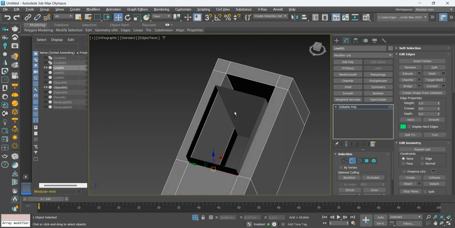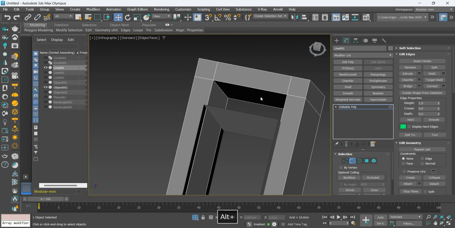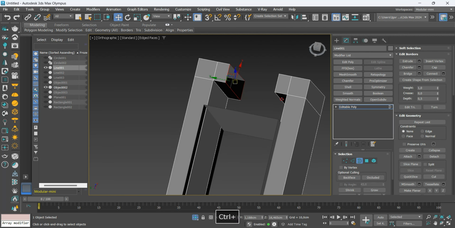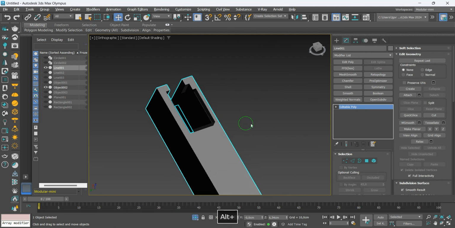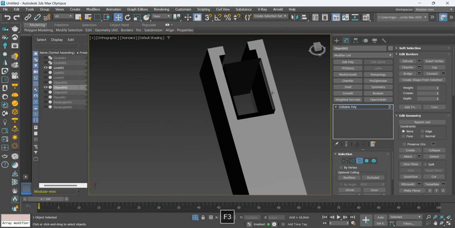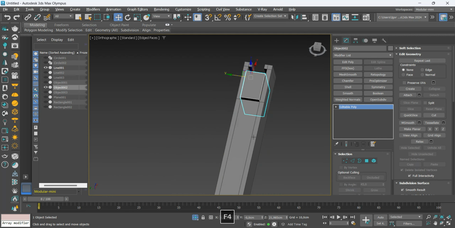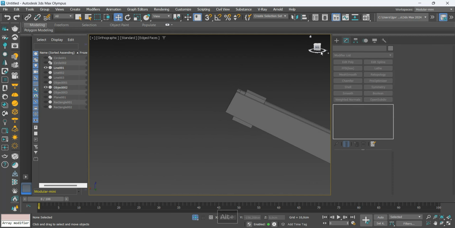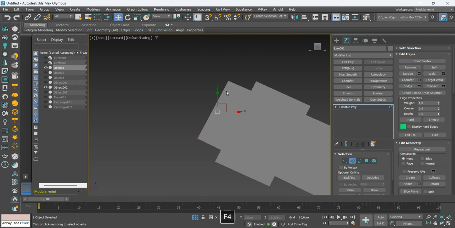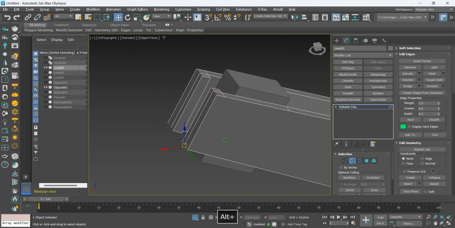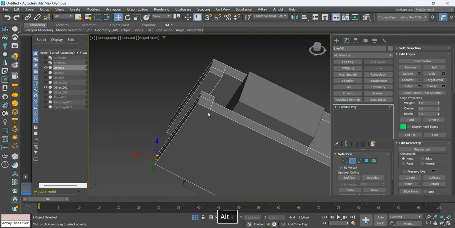Now, in this part, we insert two loops in the center and we delete this part, and with the cap, we close the holes. Let's do the same with the other piece. Now, on the edge, we will select and apply a chamfer to make the round.